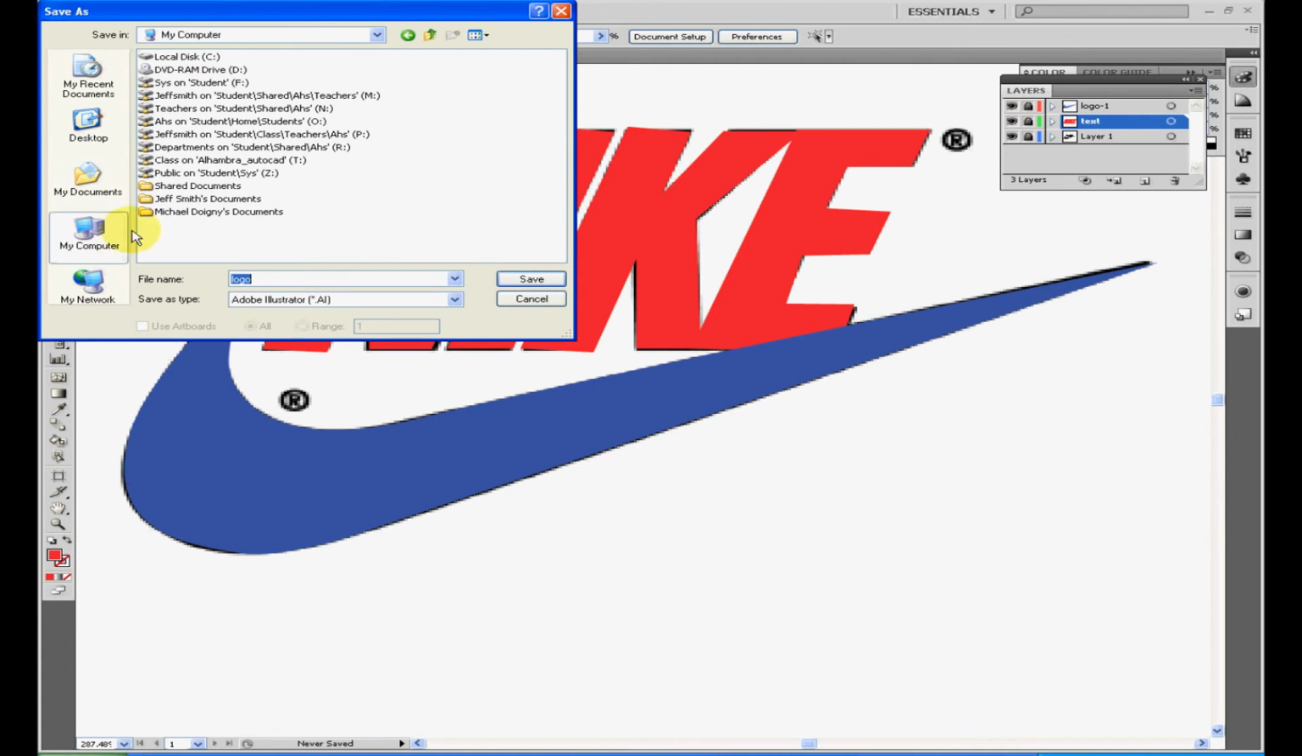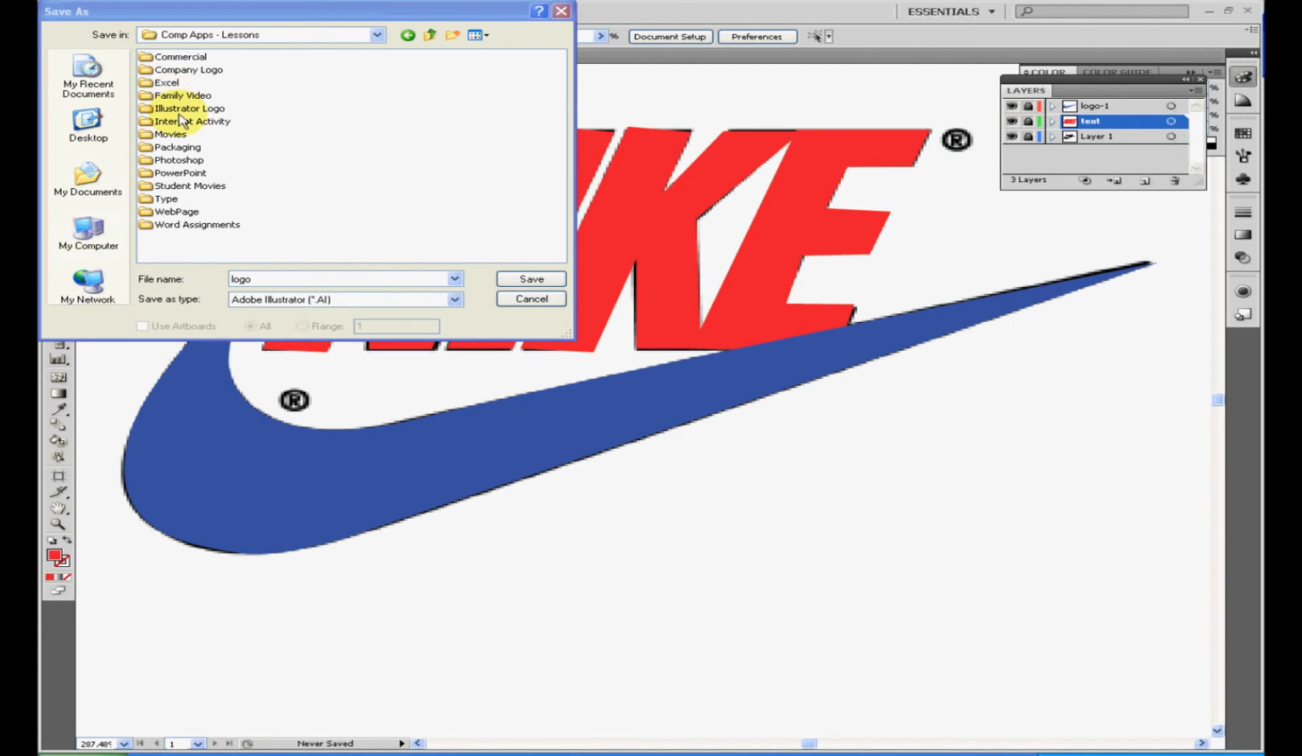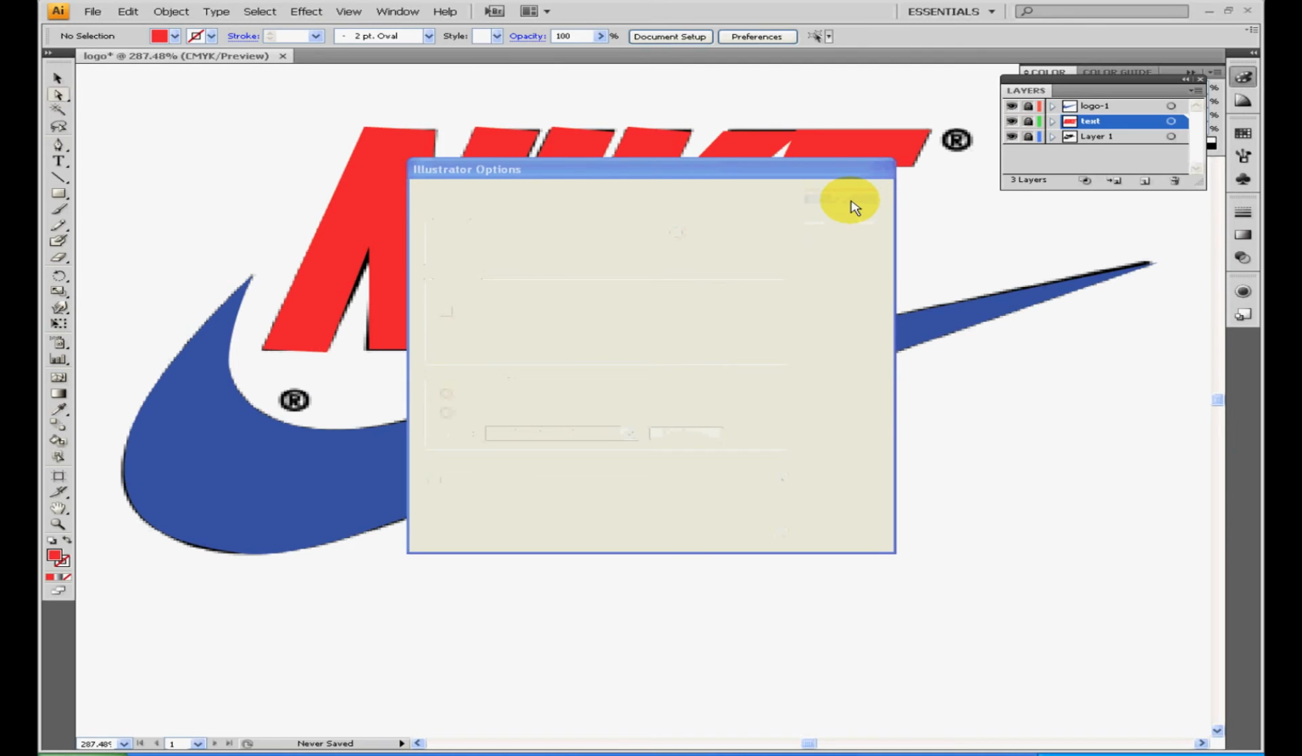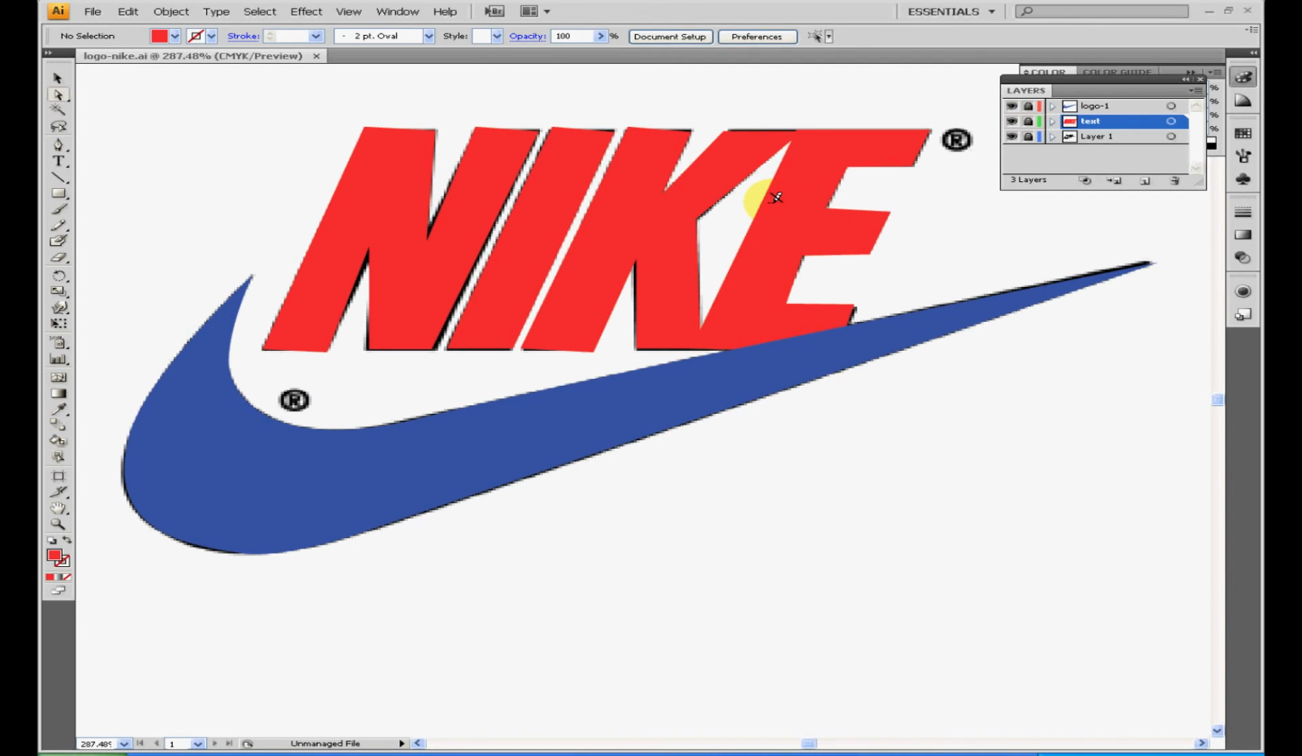I'm going to do one more thing here before I close out. So go ahead and save this to your drive, and it should save as an Adobe Illustrator file. And I'm typing this as Nike logo, or logo Nike. It's an Illustrator file. And I'm making this PDF compatible. Just go ahead and do that for now. And if I want to make changes to the text, it's not going to work because it's locked right now. So what we'll do is go over here and unlock it.